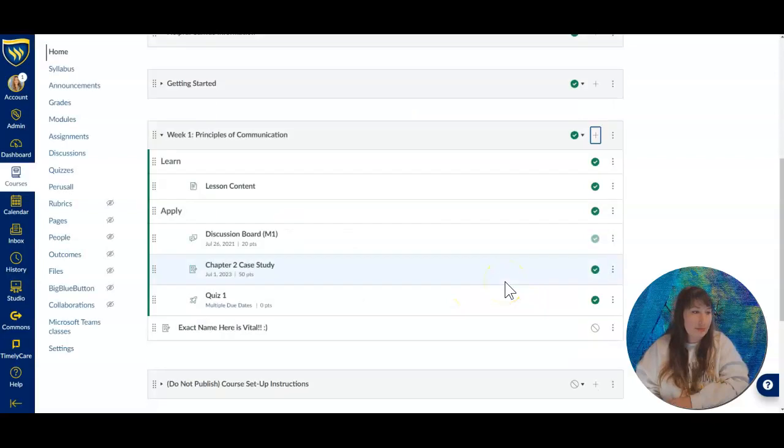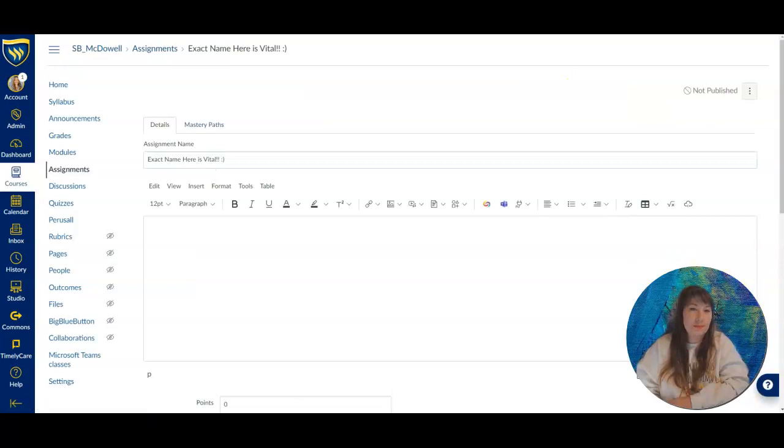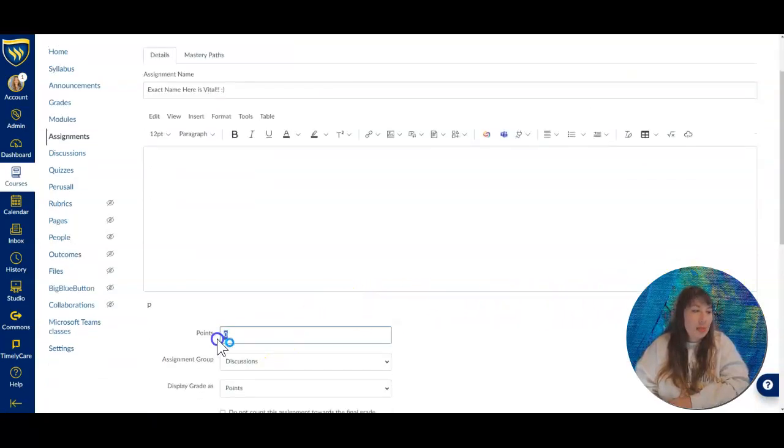Add item. I know this sounds a little weird, but hang in there with me. I'm going to access this assignment and I'm going to click edit. Okay, so you're going to add in your points. The points need to match Perusall as well. If Perusall says it's worth 50 points and Canvas says it's worth 100 points, Canvas is going to apply its points to the grade reported from Perusall. So it's going to say you have 100 out of 50 points. So make sure they match.